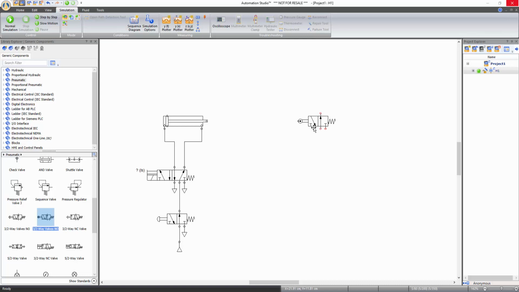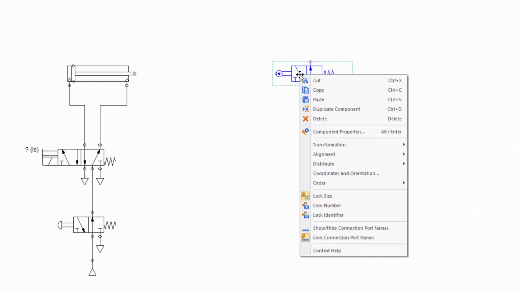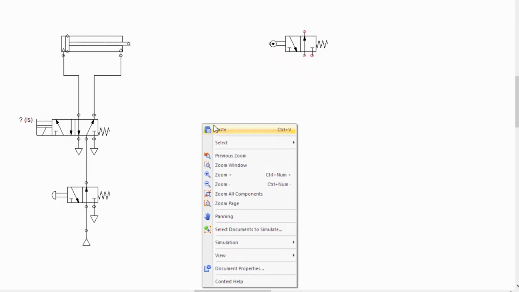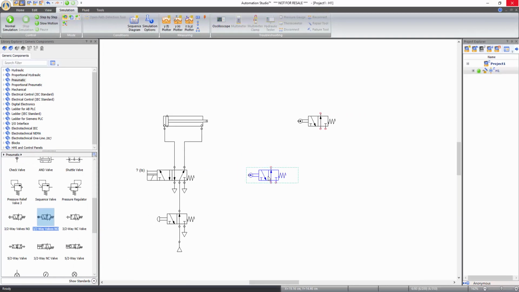To do so, simply right click on mechanically piloted valve and select copy. Then right click on the document and select paste. Note that the component will be pasted where you are pointing your mouse cursor. You can also use a shortcut to duplicate a component. Press and hold down the control key and drag the component anywhere on the schematic.